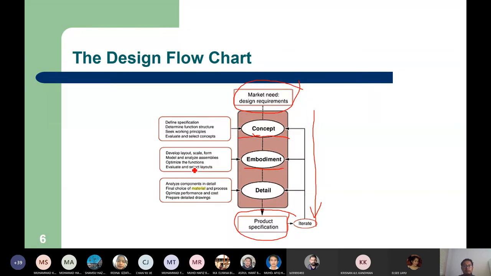You start to analyze some of the concepts that you got as input previously, roughly. So you start to analyze it, tackling it one by one, evaluating and starting to come up with some shape and form. That's why we call it embodiment, trying to come up with a rough shape. And then finally we come to the detail.